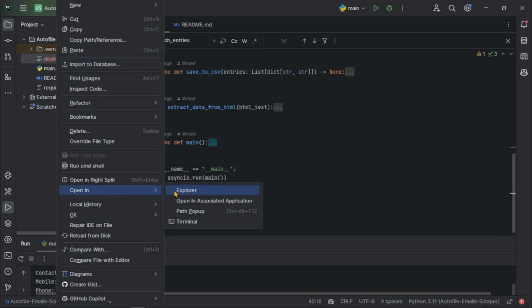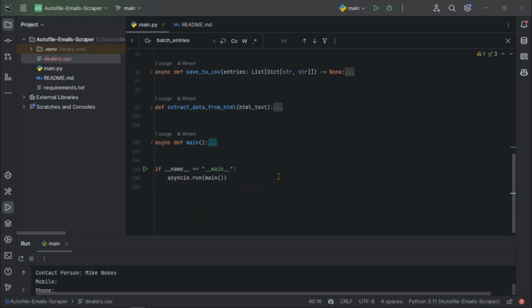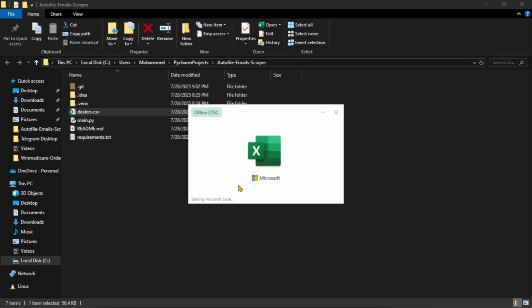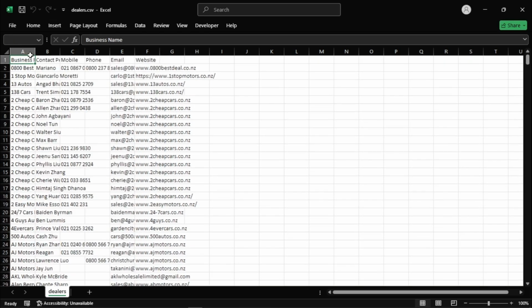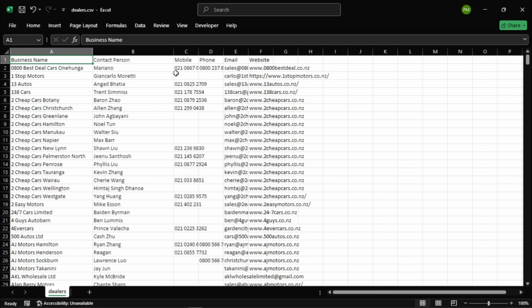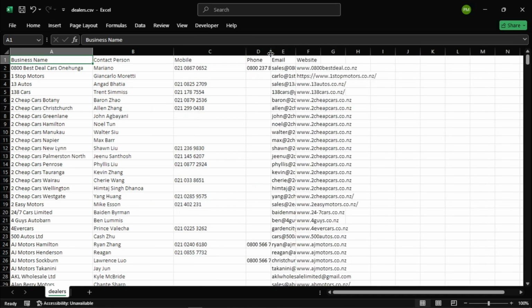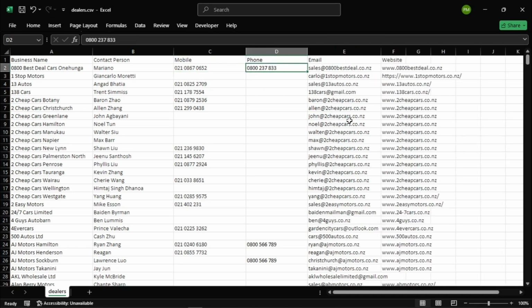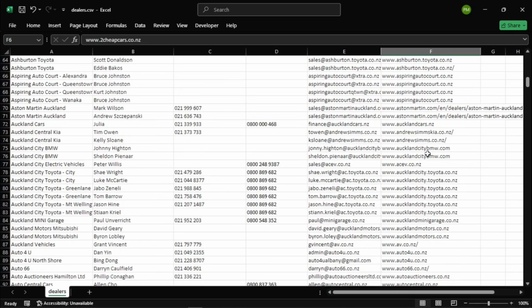Let's open it to check the data health. Get this Explorer window here and try to open it. Sweet. I have here the business name, the contact person, the mobile and phone. I think these are personal phones and these are business phones or something like this. And here we have email addresses and the website of the company.